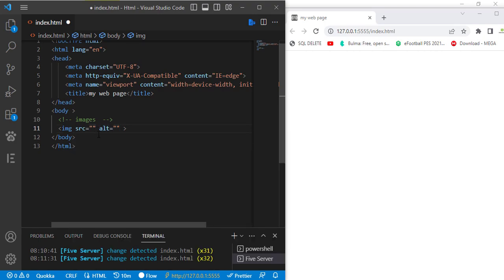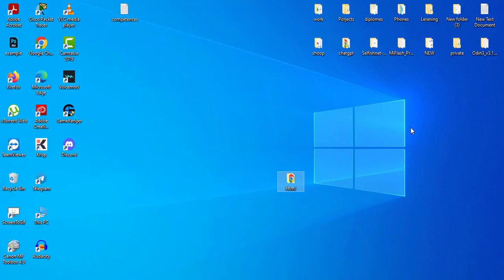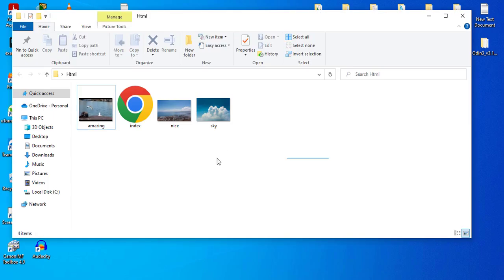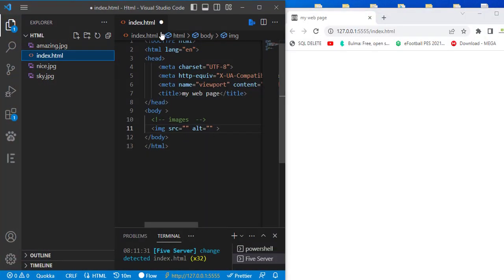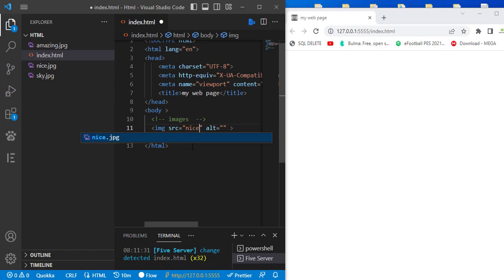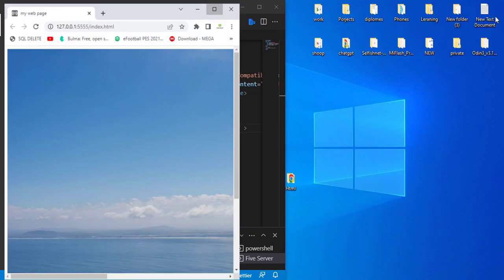Here I'm gonna put the URL of the image. I have downloaded some images here, so you could go to Google, or maybe you have images, and put them here inside the main folder. Now when you do that, you go and write the name of the image here. So I'm gonna write here nice.jpg. I hit save. As you can see, the image is loaded here.